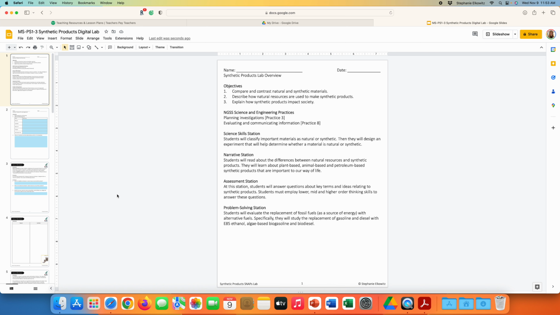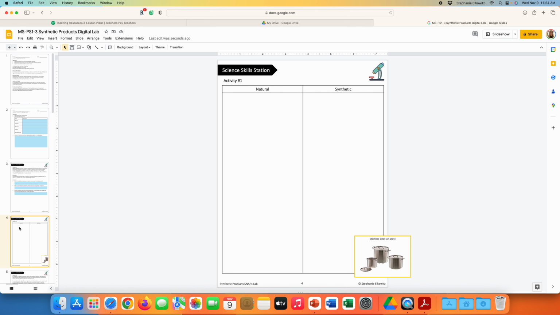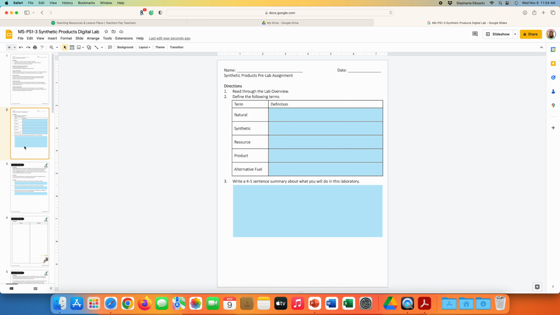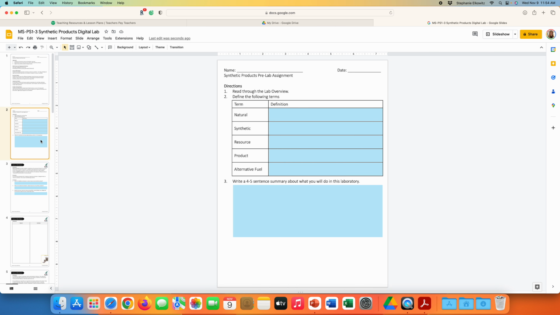To review the Digital Labs, the writing, the directions, and the information that's within a digital lab is not editable. In other words, you cannot manipulate the text that is on these slides. The only thing that students and teachers can edit is within these text boxes. So you can type here.